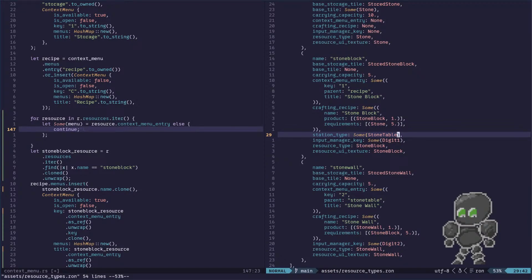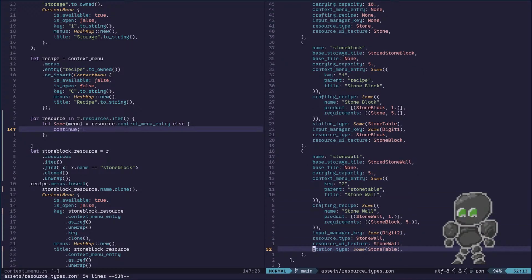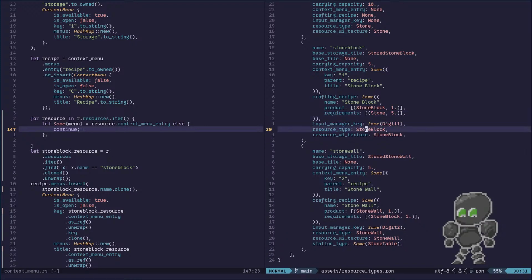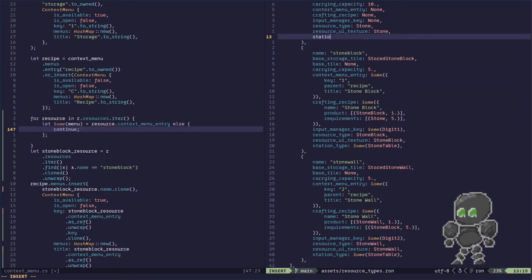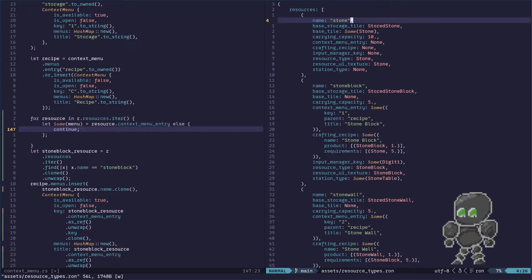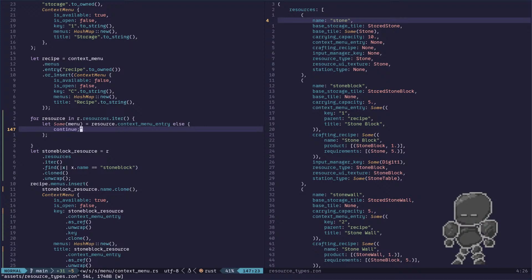Okay, so yeah, parent is recipe, title is stone block, station type is stone table, and stone wall also has a station type of stone table, and it is also child of recipe. And this has a station type of none. Okay, where does that leave us?